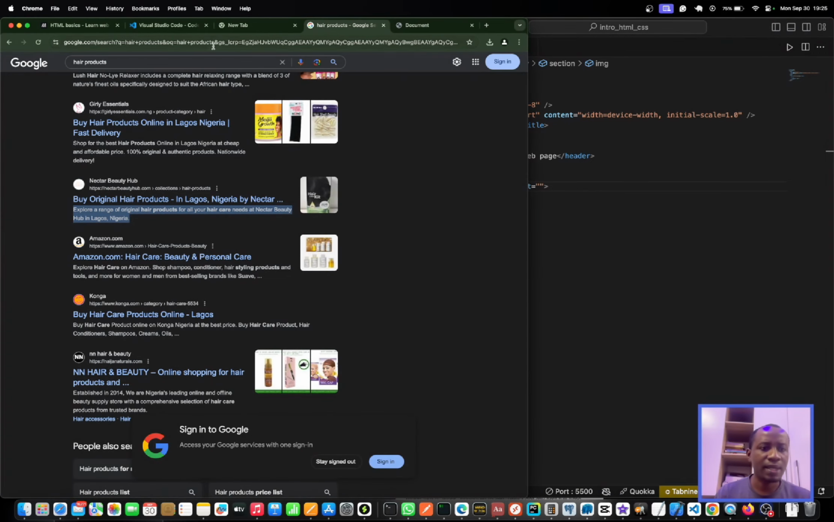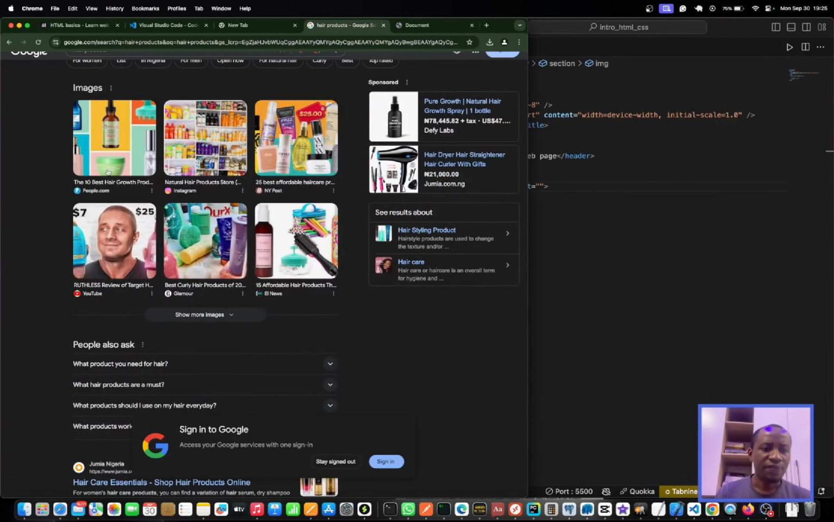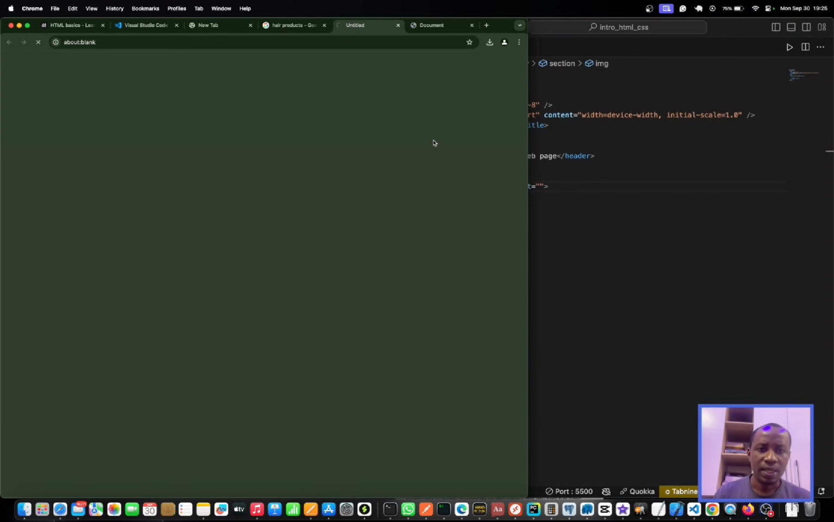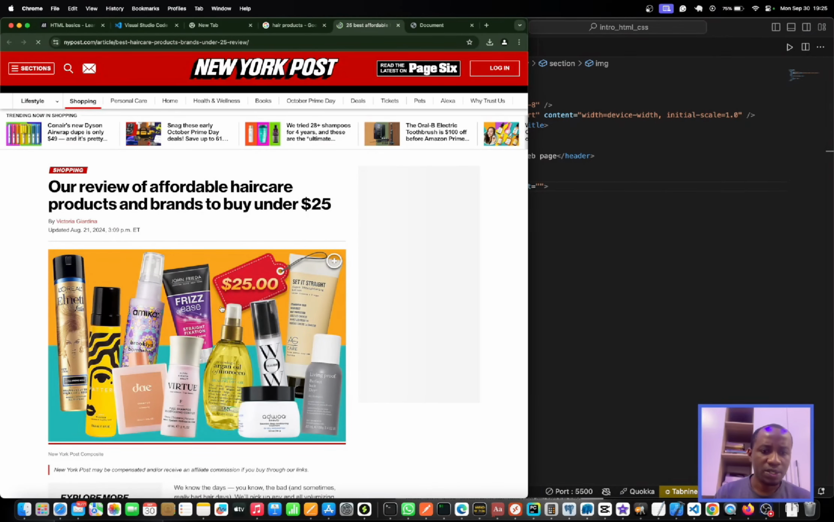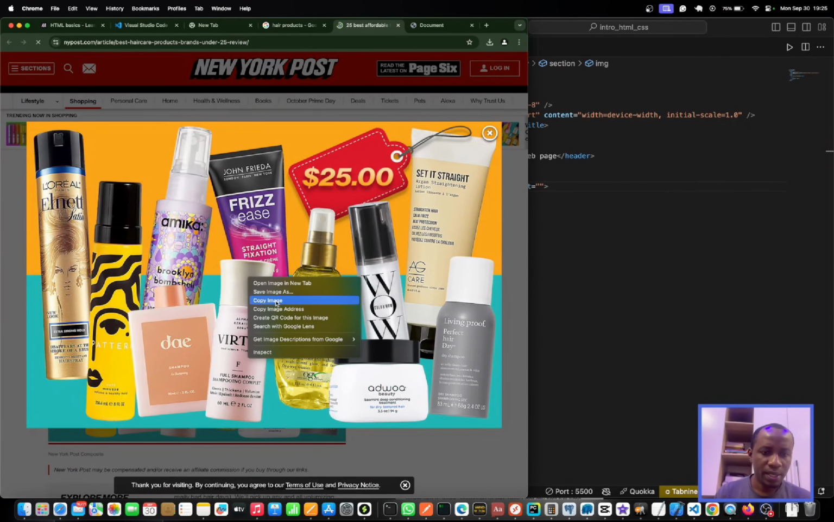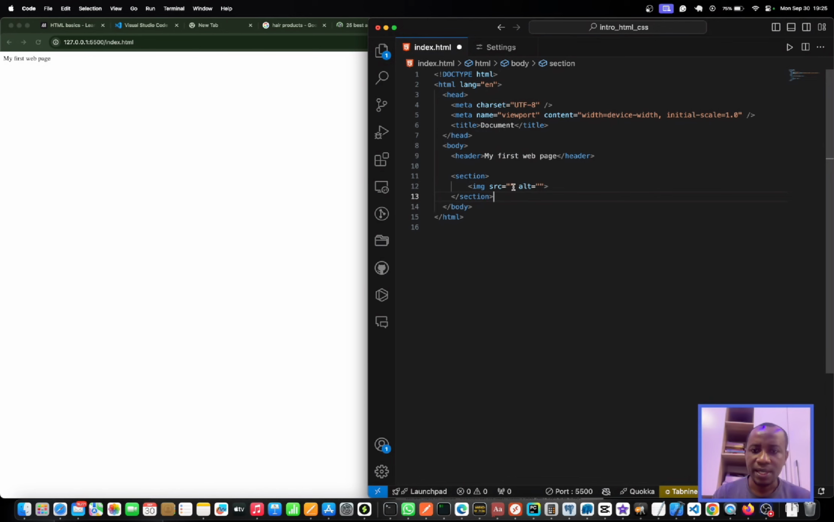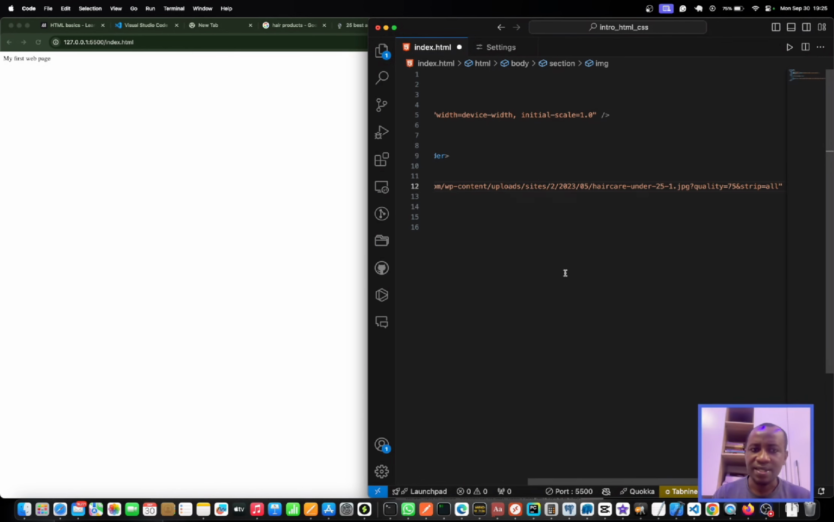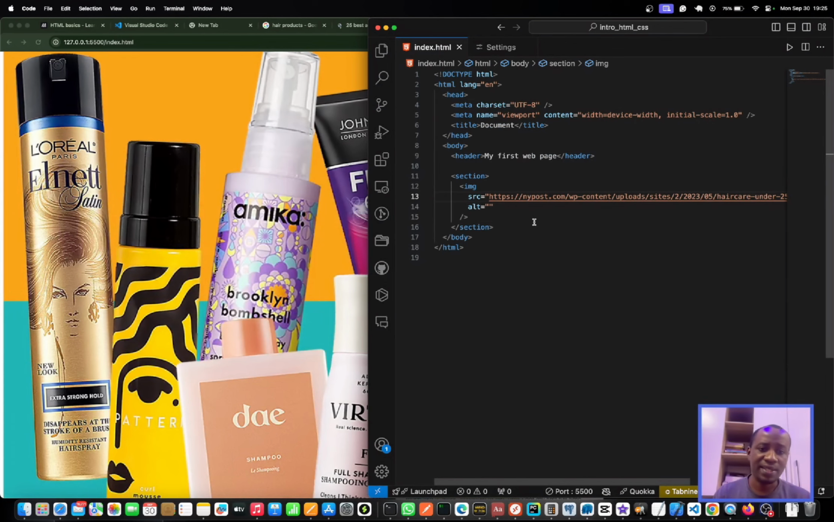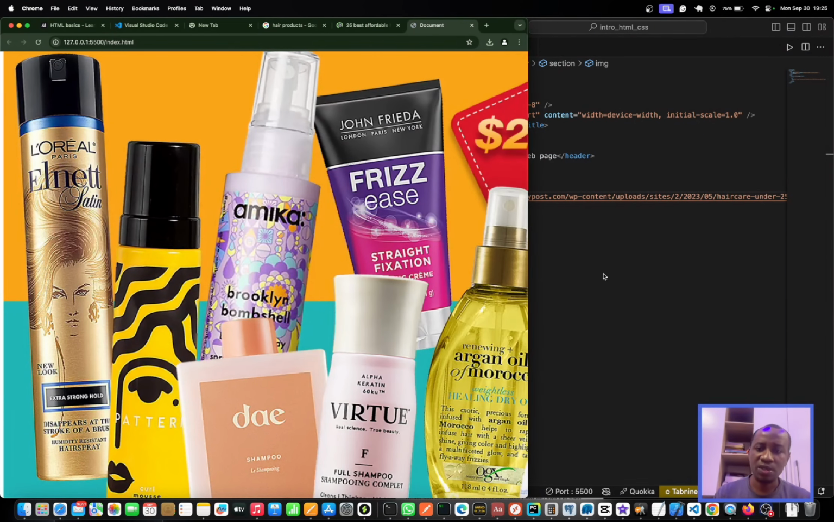For instance, I can search for this image right here and open it. Just maybe copy the image address. Okay, and come right here and paste it. When I save, since I'm using live server, as soon as I save, the image shows right here.